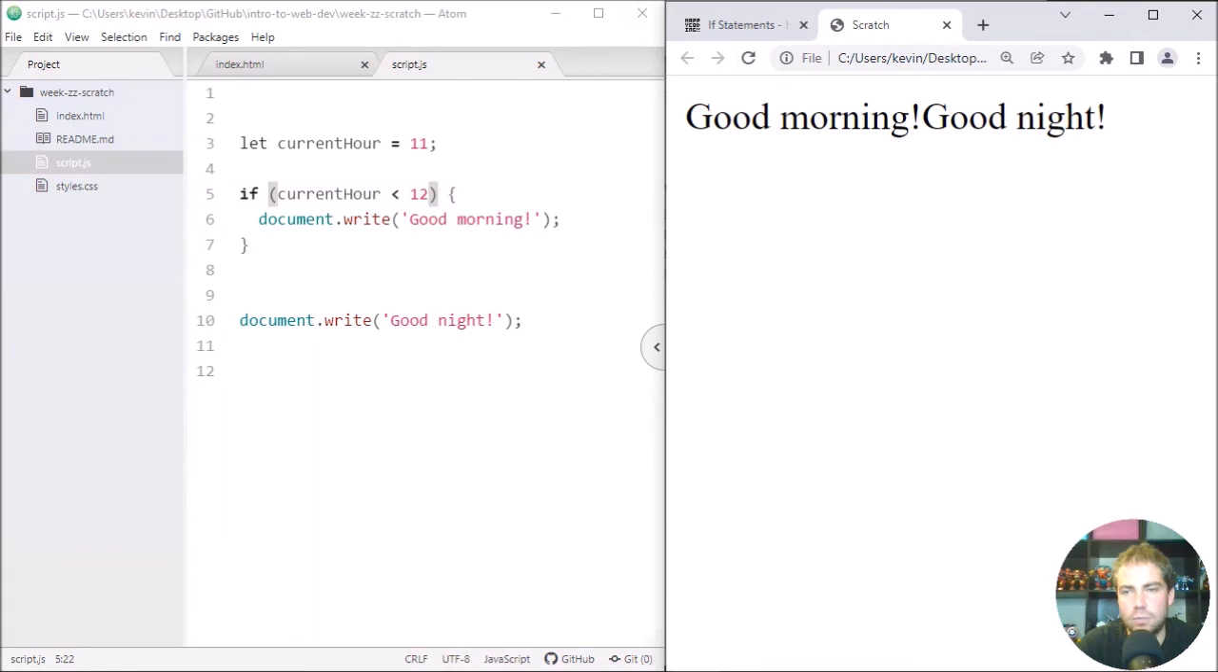And we see good morning, good night, which is maybe a really quick day. But if you read through the code line by line, this might make sense. What's happening is current hour is 11. We say if 11 is less than 12, and it is, we print out good morning. We reach the end of the if statement, and the code keeps going. It gets to this line, and then it prints out good night. And we don't want that.